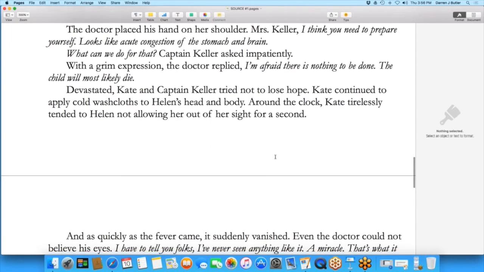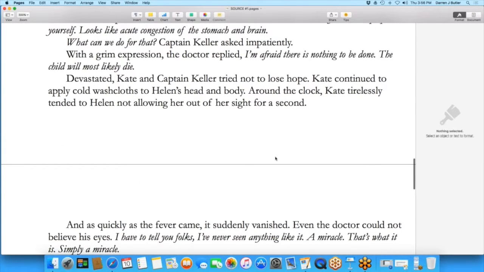We read the next portion. Devastated, Kate and Captain Keller tried not to lose hope. Kate continued to apply cold washcloths to Helen's head and body.